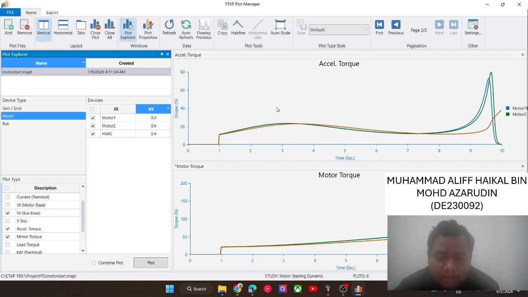Then we have the acceleration torque, where the motor acceleration torque goes up to the maximum when it hits 9.64 seconds. Same goes for the motor torque, it will go up when it hits 9.64 seconds.